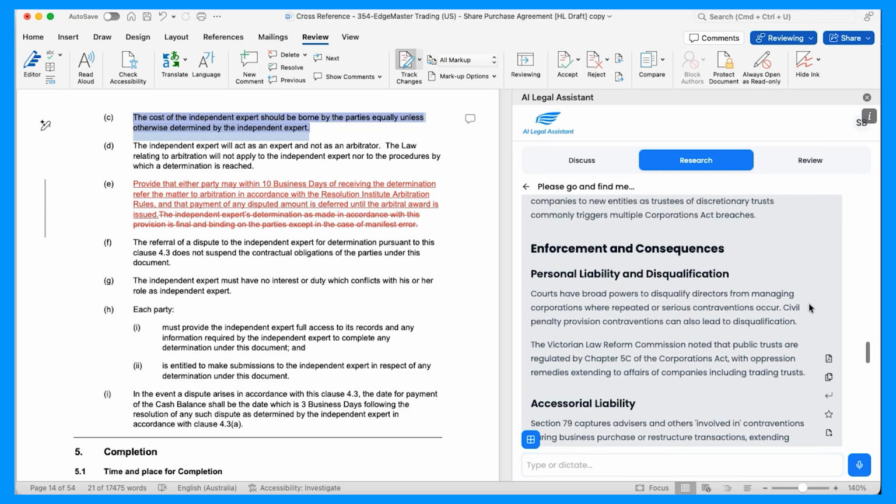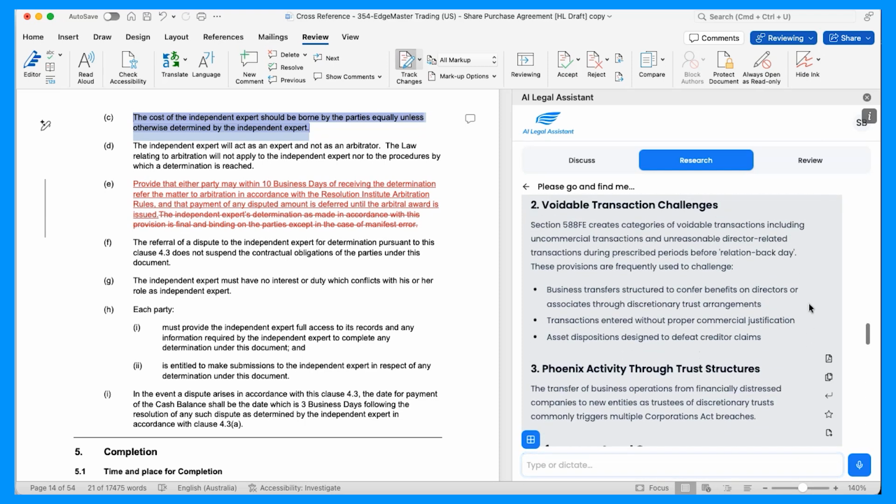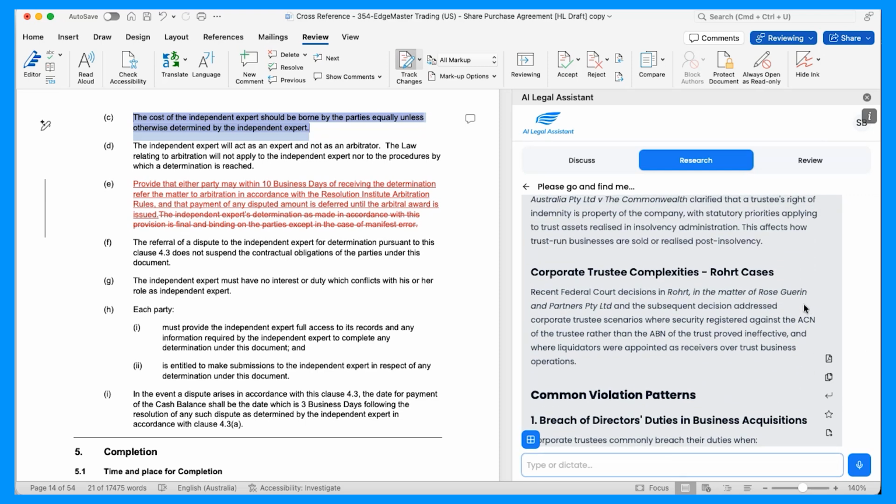It will also bring back citations directly to the case law and legislation so that you can verify what the AI has told you. And that concludes our quick tour of the Microsoft Word AI Legal Assistant.